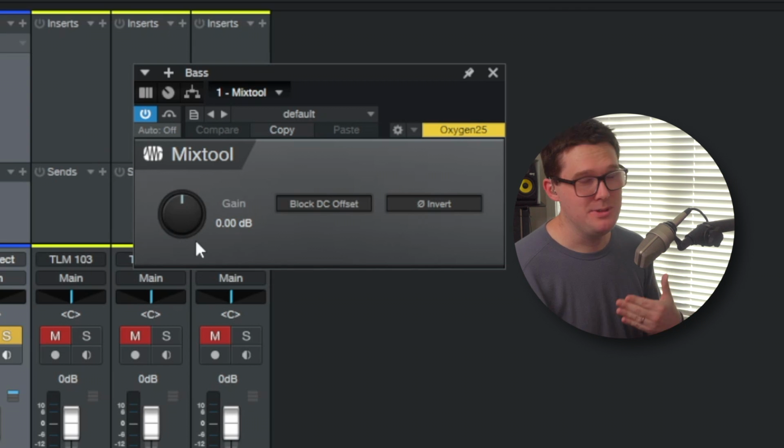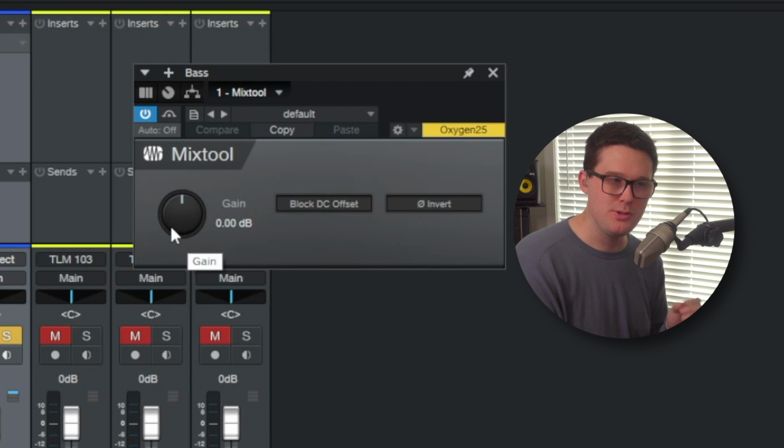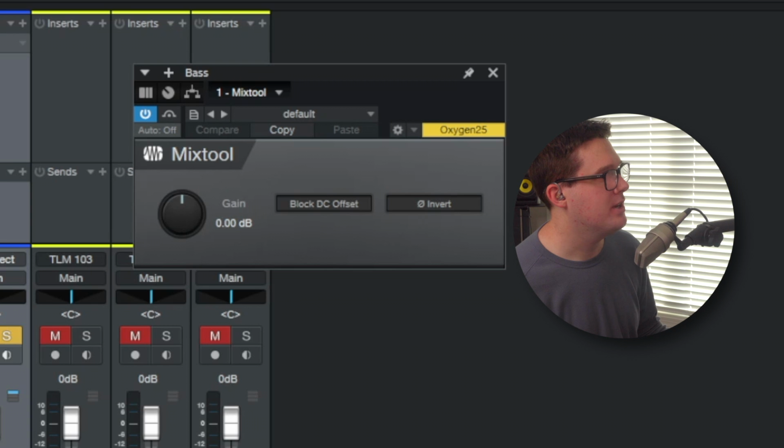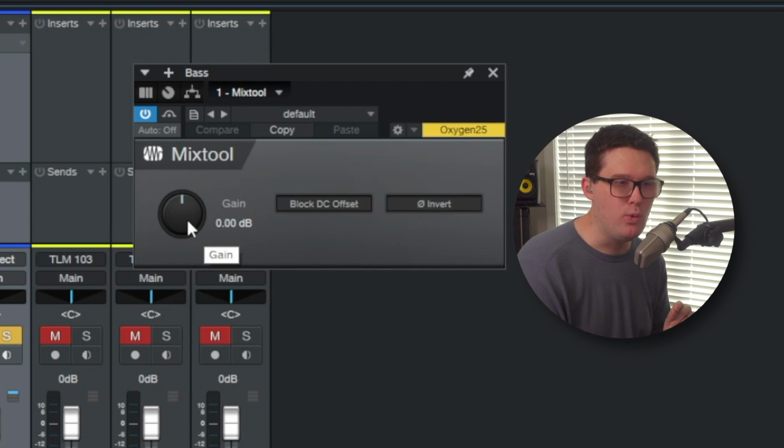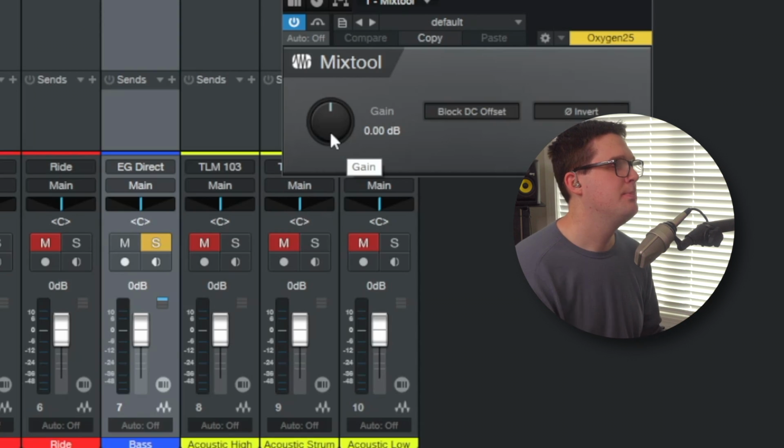Basically what this is doing is giving us a gain knob or a trim pot after we've recorded. So take a look at this. If I solo the bass track, I've got Mix Tool loaded. Listen to what happens to the bass and watch what happens to the metering as I move the gain knob around on this plugin.